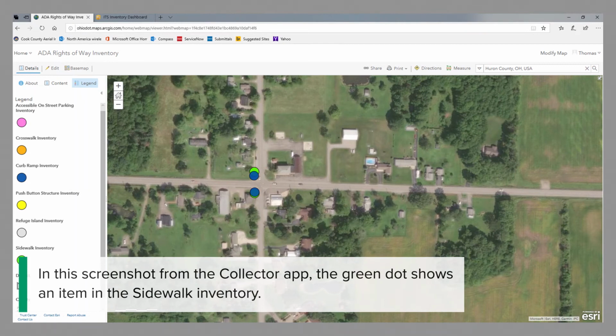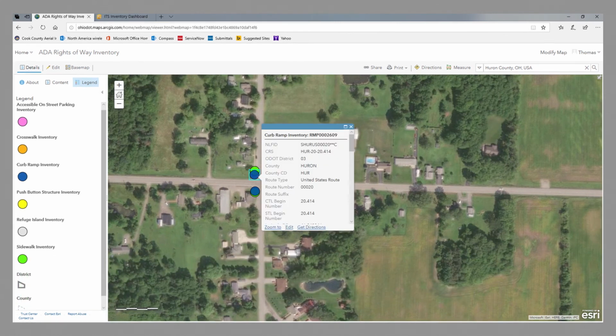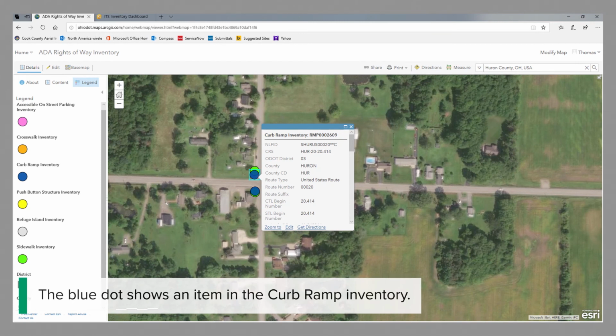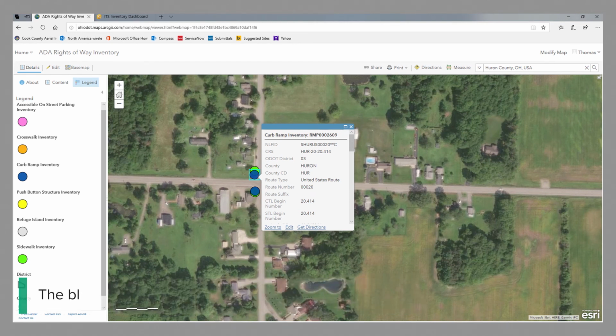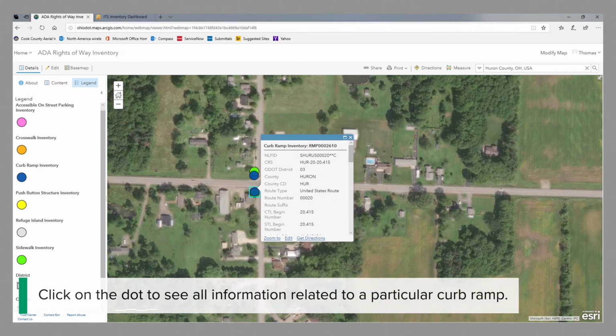In this screenshot from the Collector app, the green dot shows an item in the sidewalk inventory. The blue dot shows an item in the curb ramp inventory. Click on the dot to see all information related to a particular curb ramp.